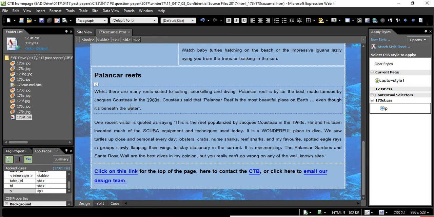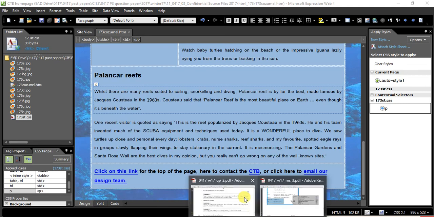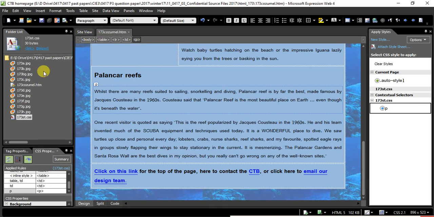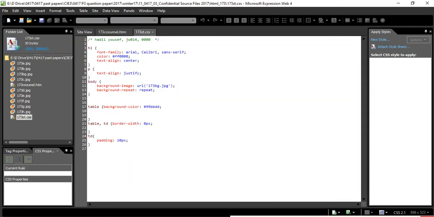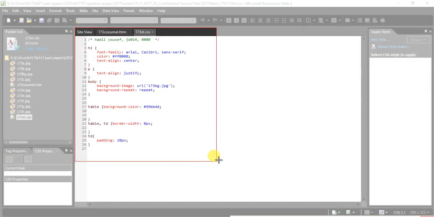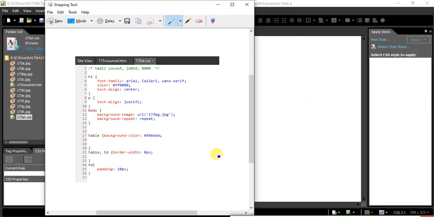And what's next? Now they want us to make an evidence for our style sheet, to refresh our browser and to take a screenshot for our work, then copy of the HTML. Now listen please. Now this is the style sheet. You can use the snip in new and get your screenshot for the CSS, the style sheet. Now this was the evidence 5.